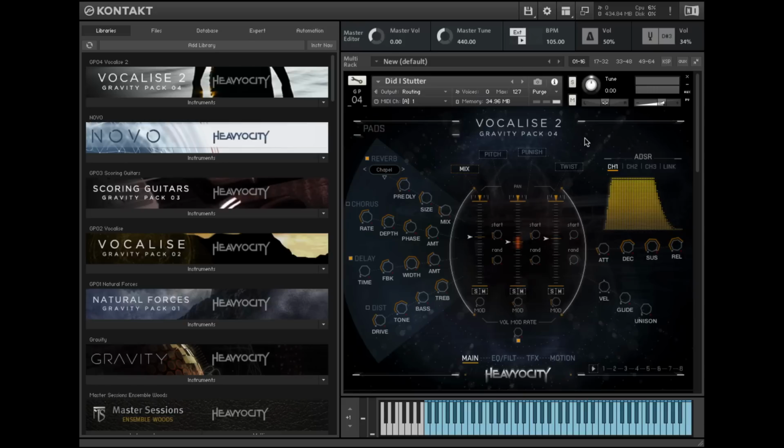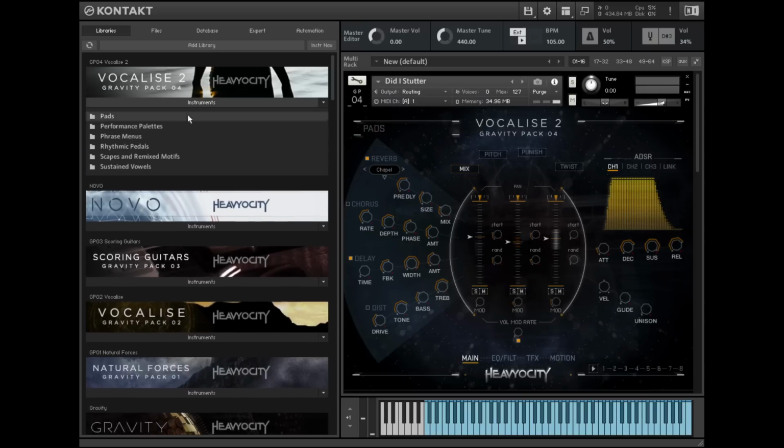Vocalise 2 contains over 3 gigabytes of complex and single-channel pads, tempo-synced phrases, rhythmic vocal loops called pedals, granular soundscapes, remixed rhythmic loops, sustained vowel pads, and performance palettes, which present all of the material in easily playable combinations. Let's get into it.